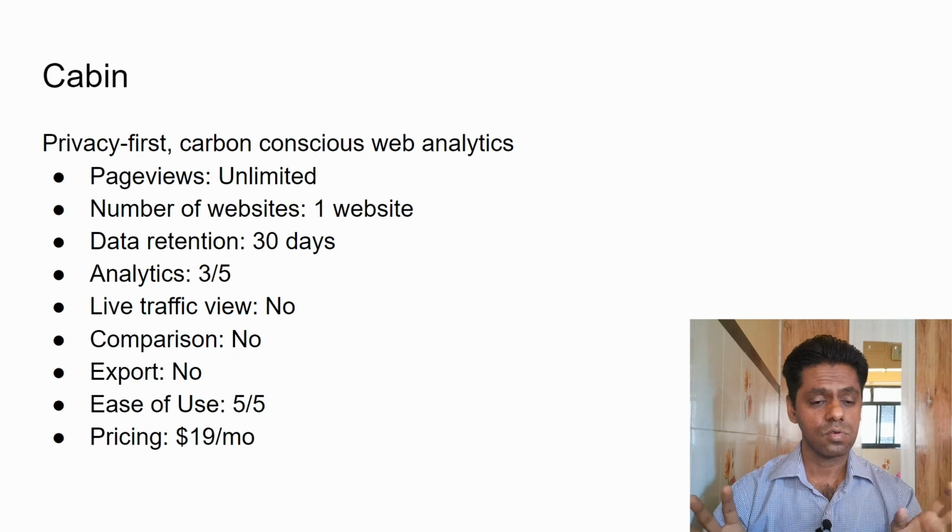Cabin is very easy to use. The moment you see, you can immediately understand how to check the analytics. That's why it's a 5 out of 5. If you want to upgrade, it will cost you $19 per month.